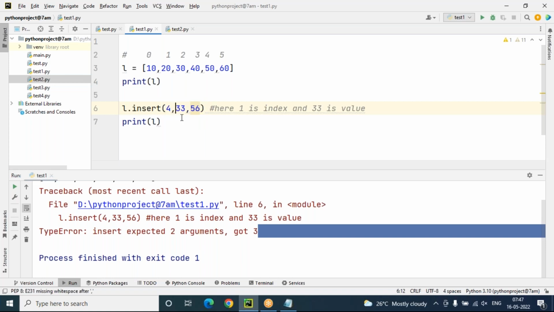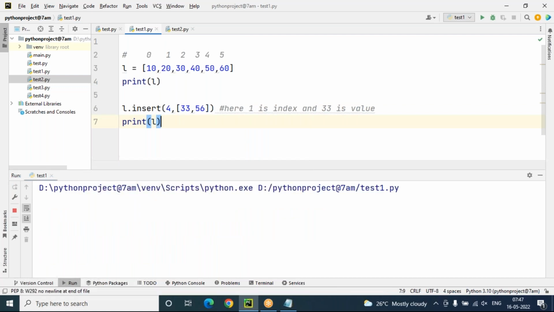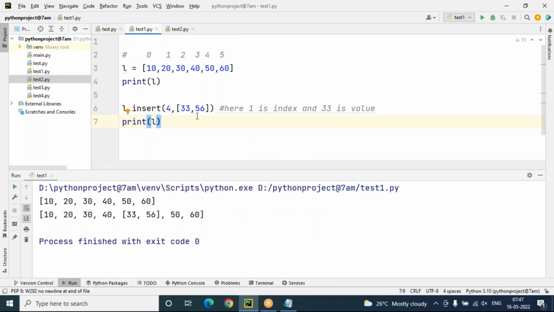Hope you understand this. We can enclose the brackets here. That means this will act as one item only. That will be considered a nested item, a nested list only, we can say. This is possible. But for only one index we cannot supply two values. Later, if you want to insert one more value at another index, you can do it.